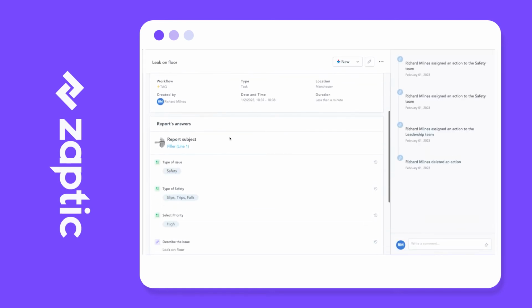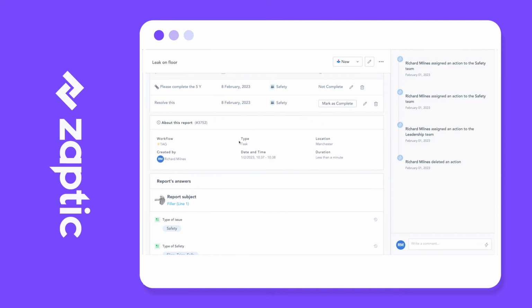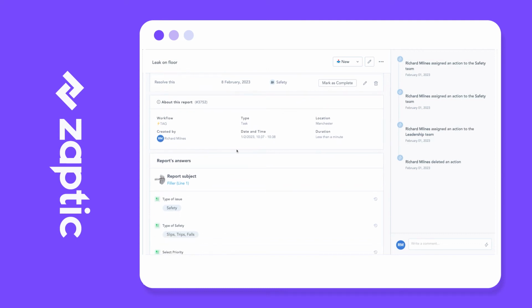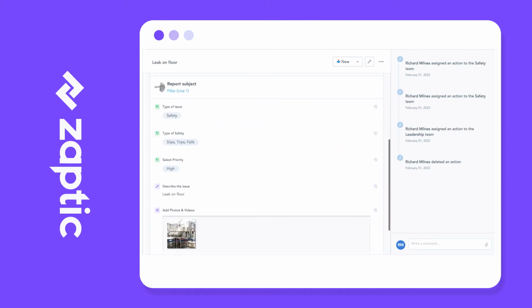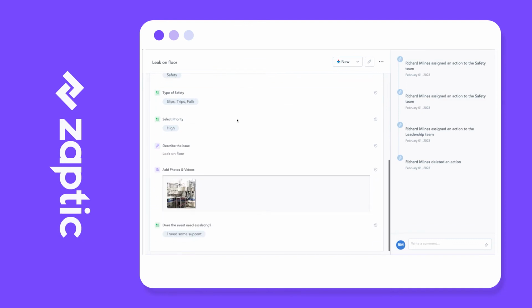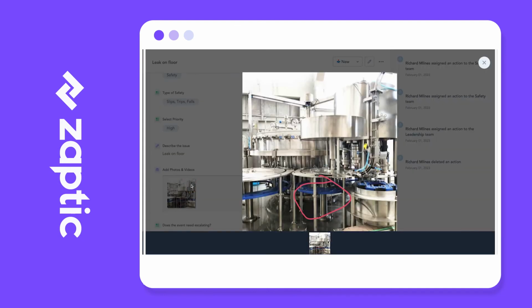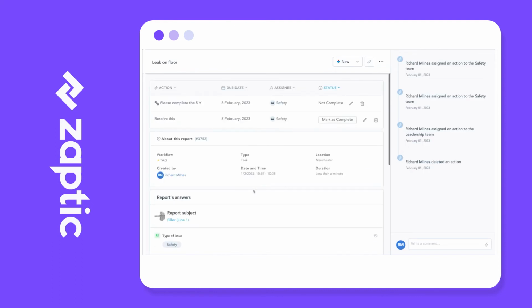I can then open this up, and I can see more information about this issue. So here I can see when it was raised and who it was raised by. I can see all of the details within, including any photos or videos that have been added. And now I can actually start resolving the issue.